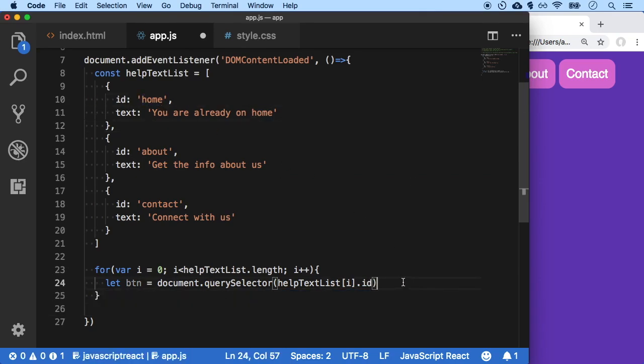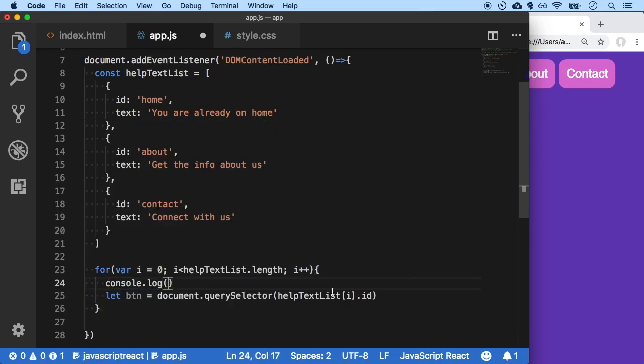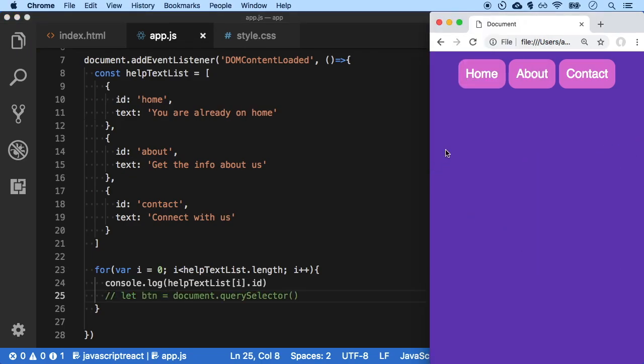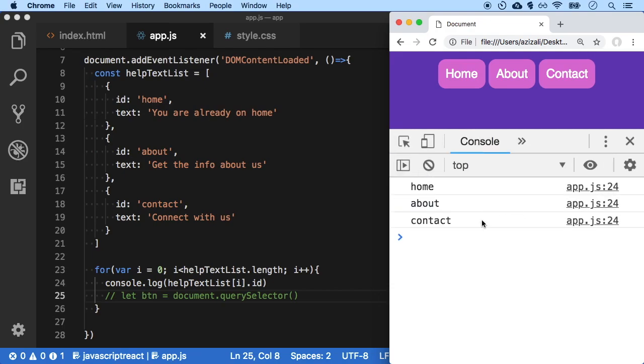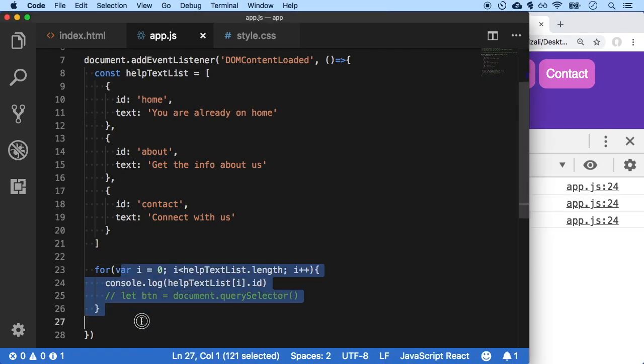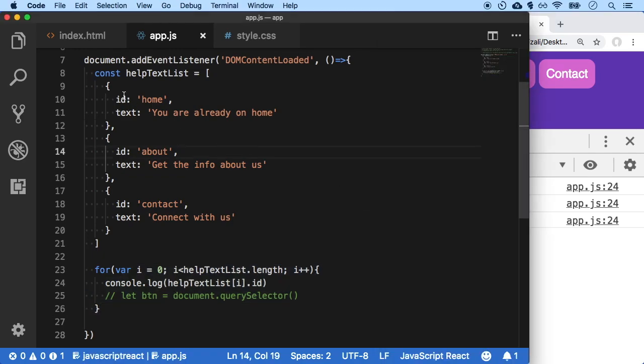All right. So just to demonstrate this to you, I'm going to come over here and say console.log, and I'm going to copy this, paste over here. And I'm going to comment this out, save, refresh, and I'm going to actually open my Chrome DevTools, go to console, zoom this, and you see that this loop ran 3 times and printed out home in the first iteration, about in the second iteration, and contact in the third, because it's capturing these values each of the time.